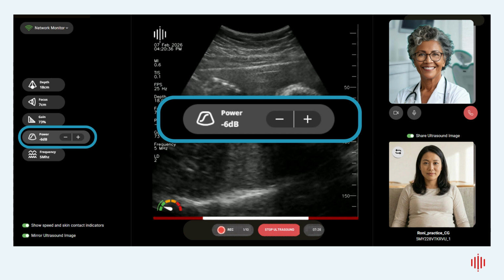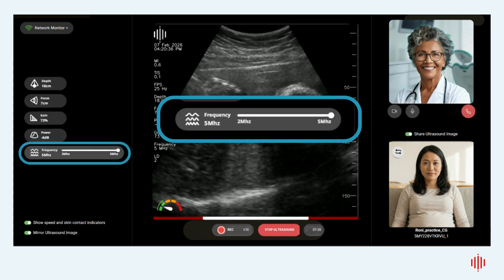Power alters the ultrasound signal strength. The default is minus 6 decibel milliwatts. For late pregnancy or high BMI, consider minus 5 or 4 dBm. Frequency adjusts signal penetration. The default is 5 MHz. For late pregnancy or high BMI, consider 4 or 3 MHz.